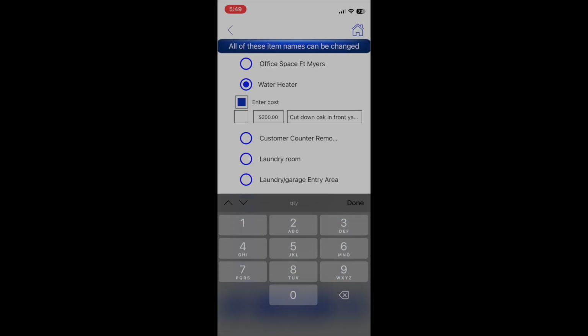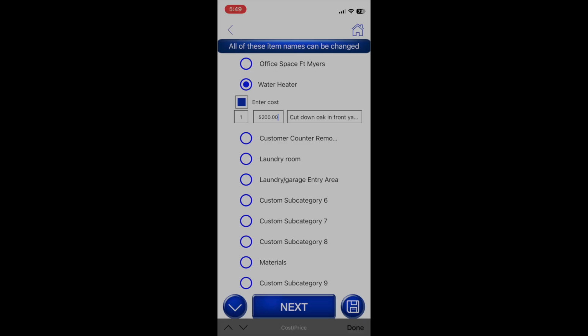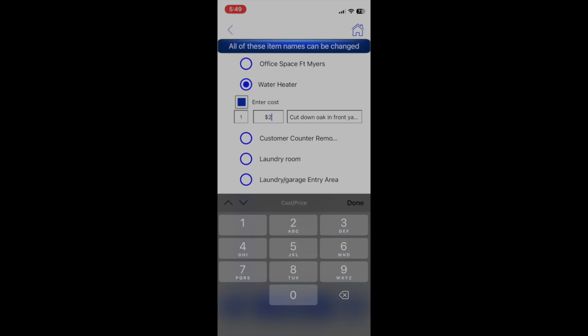and then you want to put a quantity. This will be 1, and I looked up the national average for water heaters. It's like $1,400, so I have no idea what the real cost with your area would be.